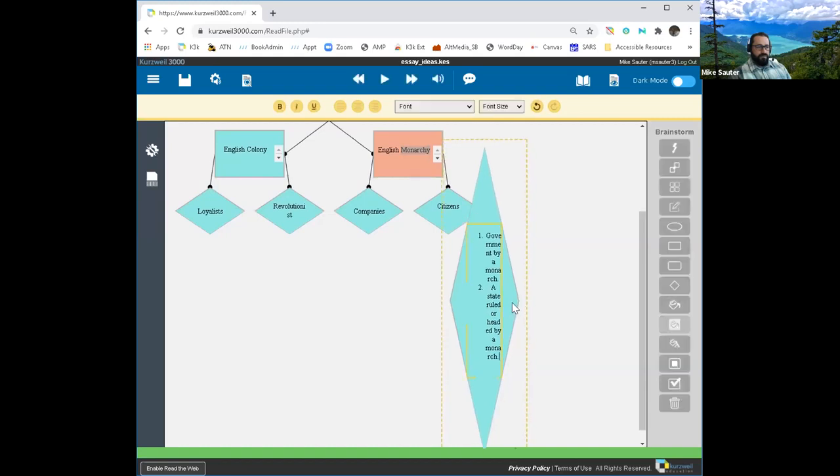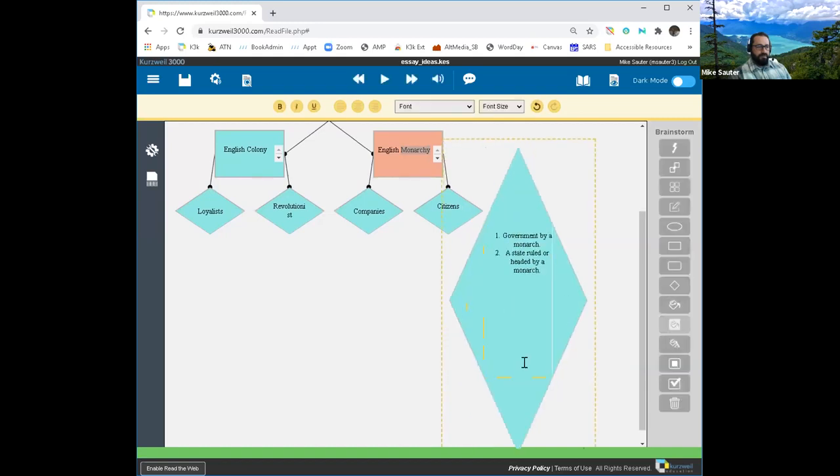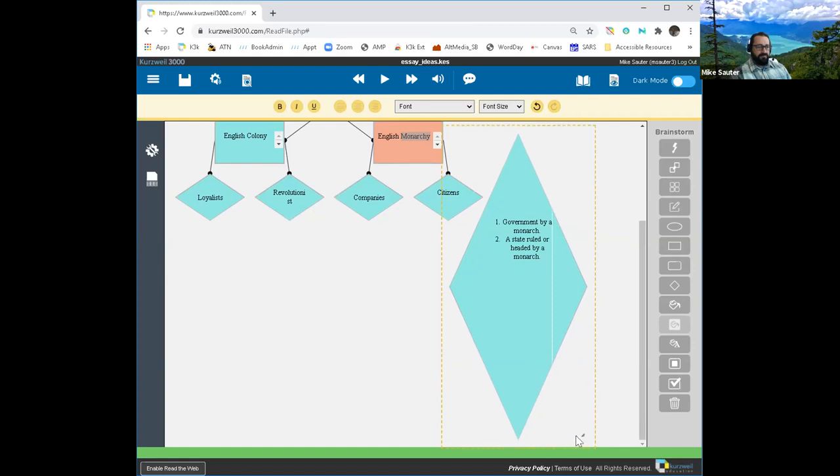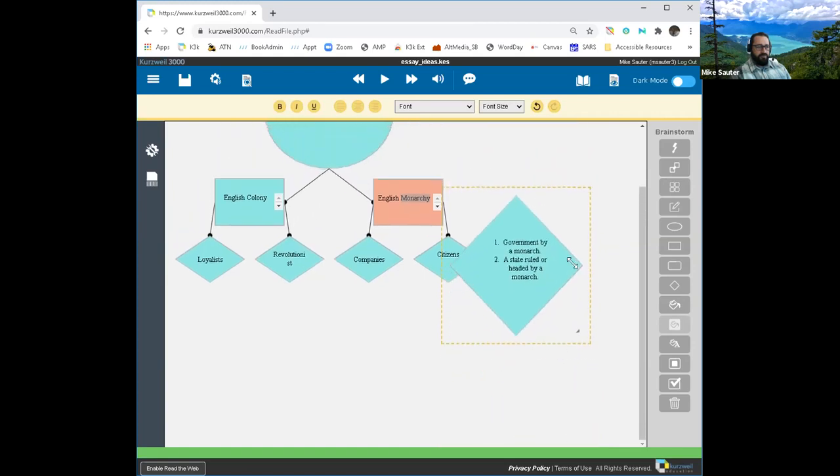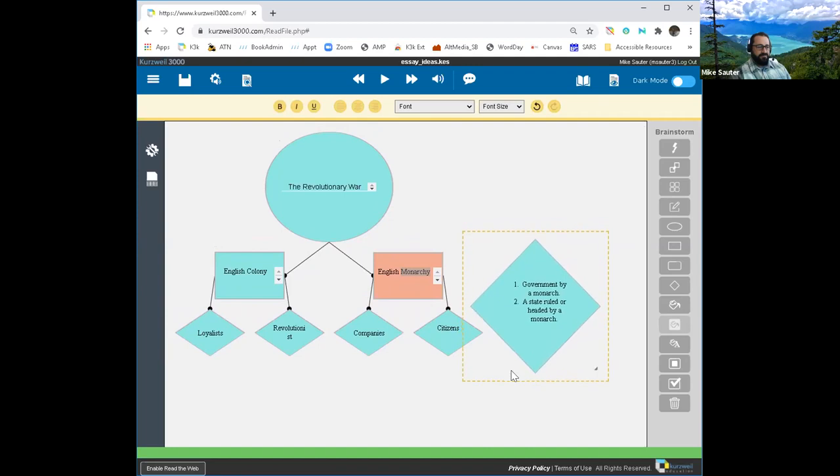I may have to size my shape here to fit. Got a little wonky on me. There we go. And then again, maybe build that relationship there too.